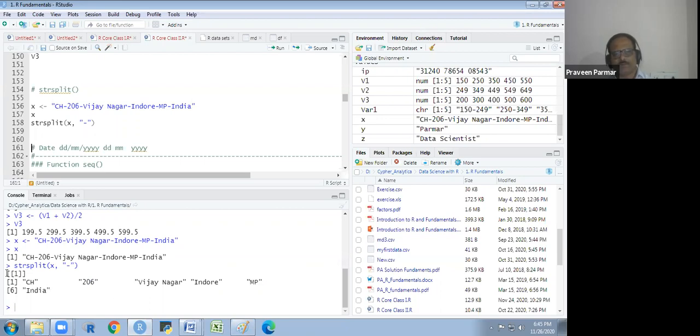Can anybody tell me what it is? Is it a vector or a list? List. List, correct. It is a list. So this gives me the output in a list format. Understand?